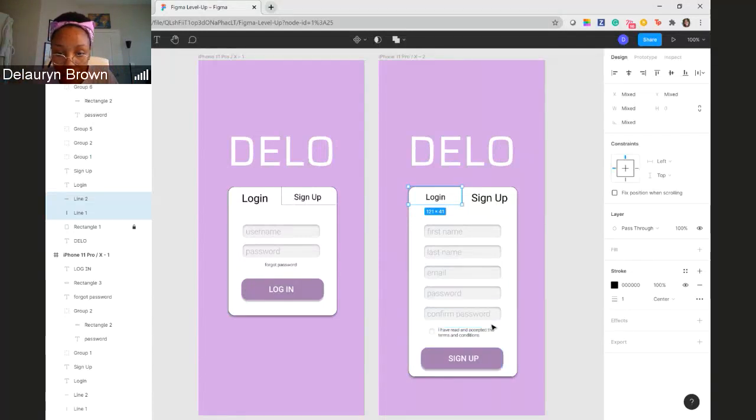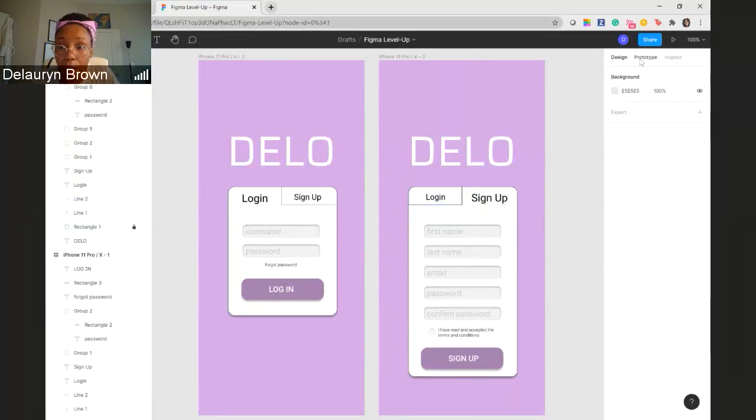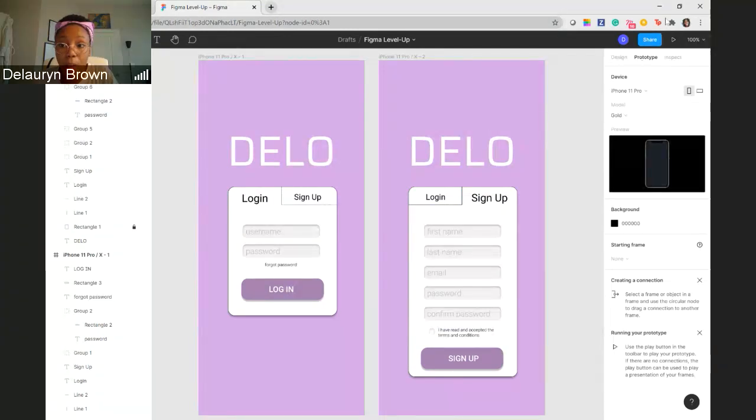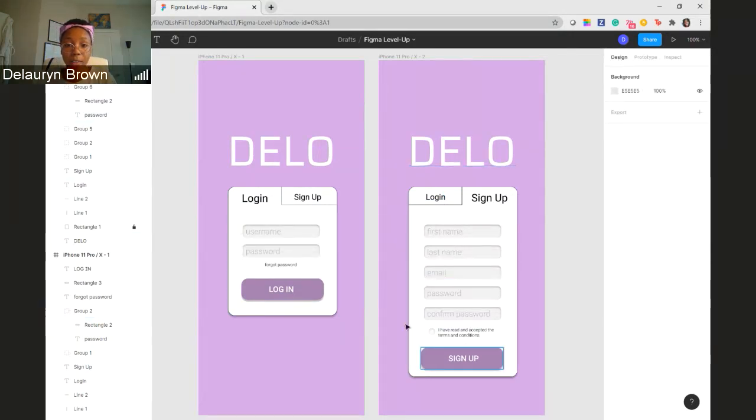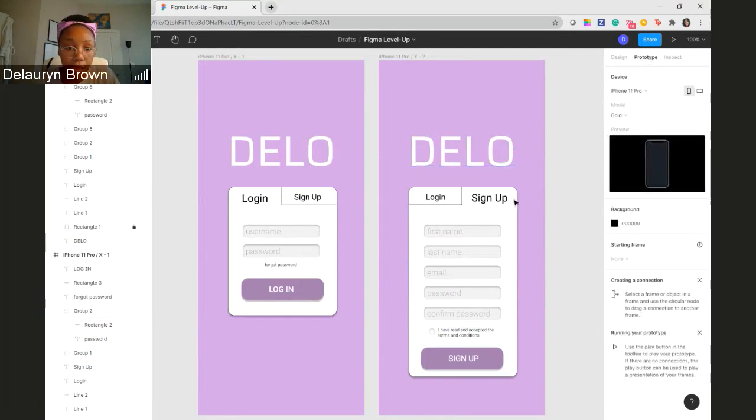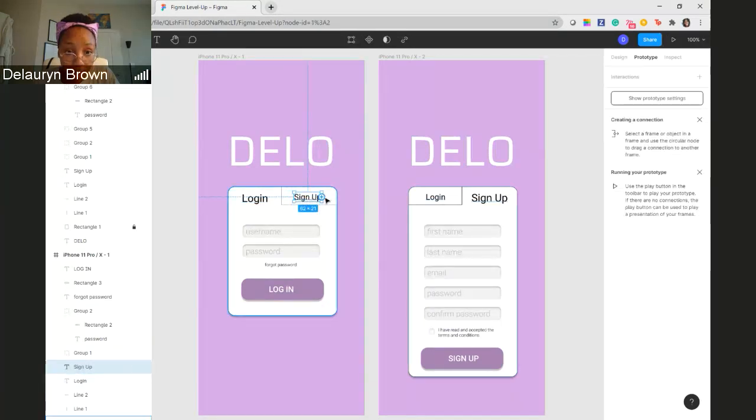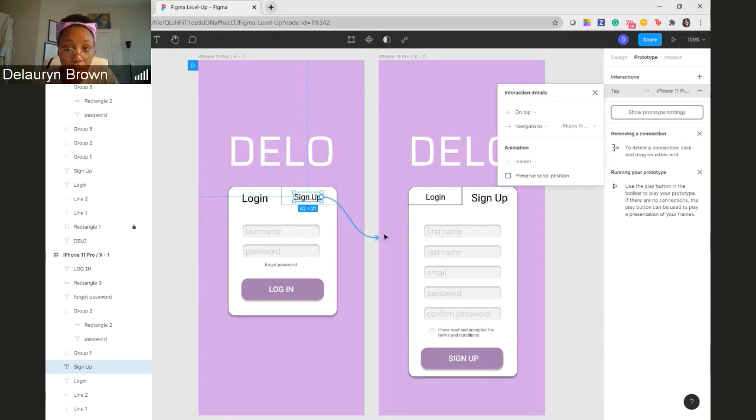Okay, what was I going to change? Nothing. That's it. All right, so now if I want to prototype, I go up here to this right side. I click prototype. Right now I'm in the design phase, so I have the frames laid out. Then I go to prototype, and I want it so that when I click sign up right here, it takes me to this page, this frame. Does that make sense? That's all you have to do.